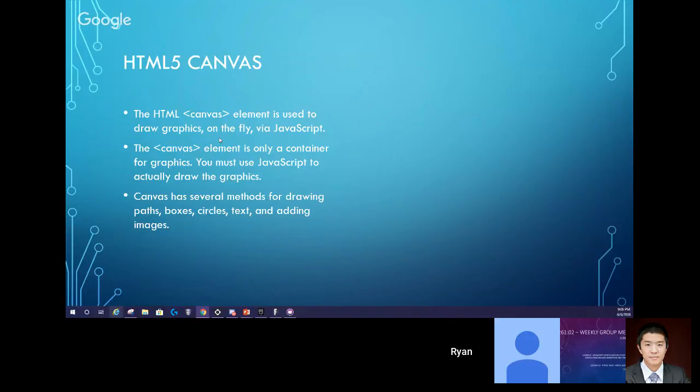It's used to draw graphics on the fly, and via JavaScript. So from what I got, the canvas is literally just a rectangle or a box, and you use JavaScript code and functions to put something into that. So you could probably use CSS3 to change the canvas size. Use JavaScript to draw lines, circles, add text.